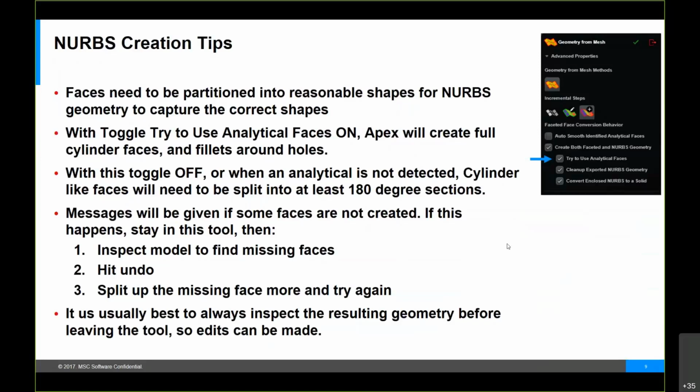Now, one of the things that's important to note is some tip examples. So cylinders. If I have this toggle right here turned on, try to use analytical surfaces. It's just like the smoothing above with facet bodies. It sees it's an analytical face and it'll try to convert it to analytical faces. If the nodes are all within tolerance and it sees it as a cylinder, it can be one complete cylinder or one complete hole, it can do it.